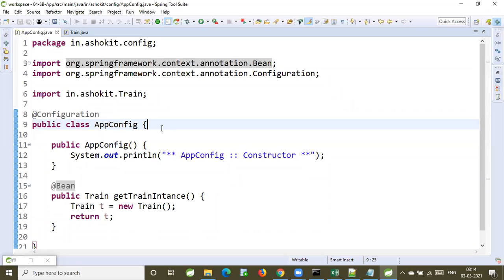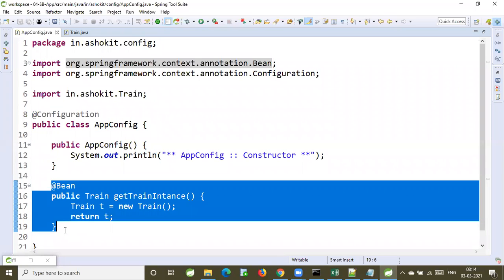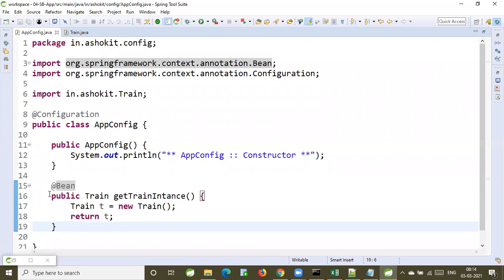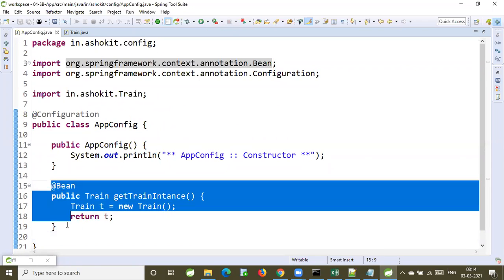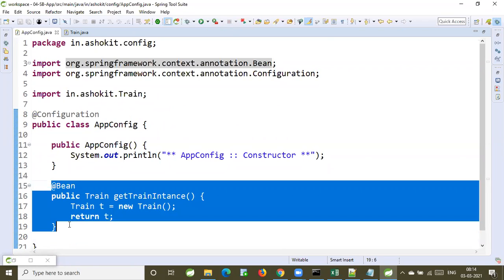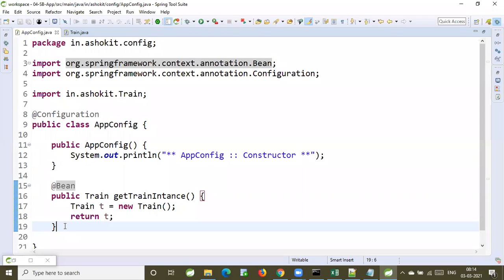Now, you may ask a question, Ashok, where we will use this in the real time? If IOC is creating the object, why don't you want to take the IOC functionality? Why are you creating the object on your own? Tomorrow in the real time, we are going to use this approach for security configuration, for Kafka configuration, for Redis configuration, for data source configuration, for REST template configuration, for web client configuration. There are hundreds of use cases available in the real time where we are going to use @bean annotation.